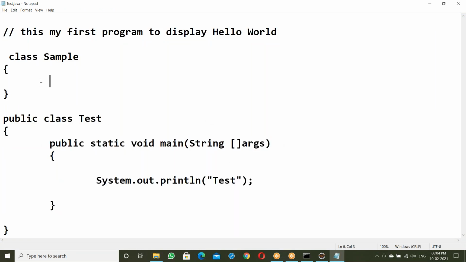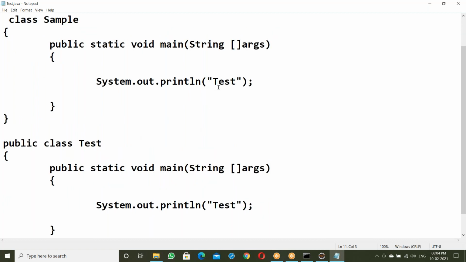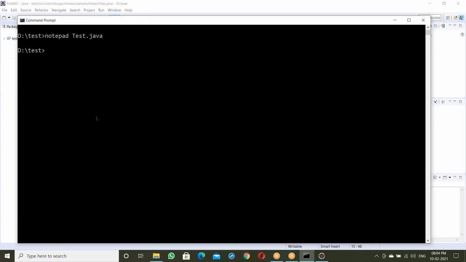I'm placing one more main method here. It compiles, no problem. Now this is the Sample main method, in the Sample class. This is Sample, and this is Test. Save, compile and run it here. javac. Now both classes have main methods. javac, java Test. Yes, the Test class main method executed.